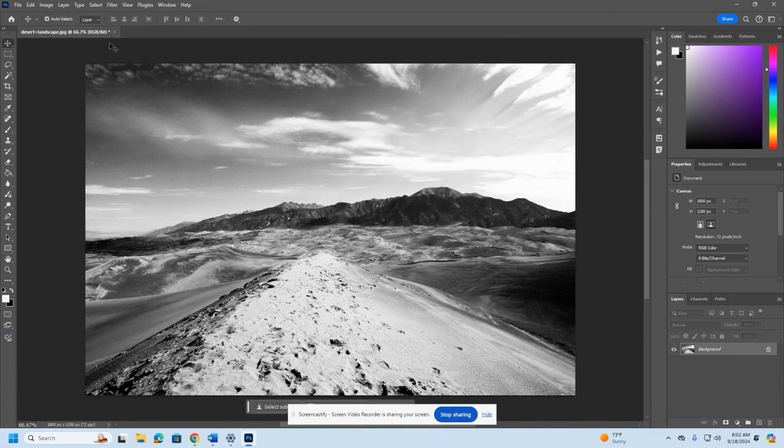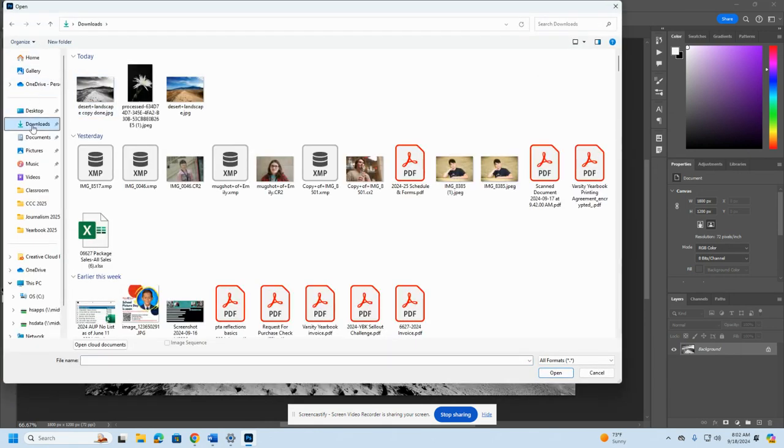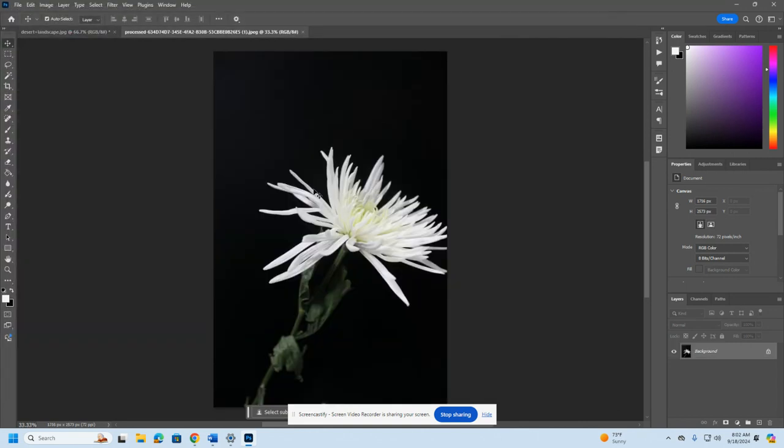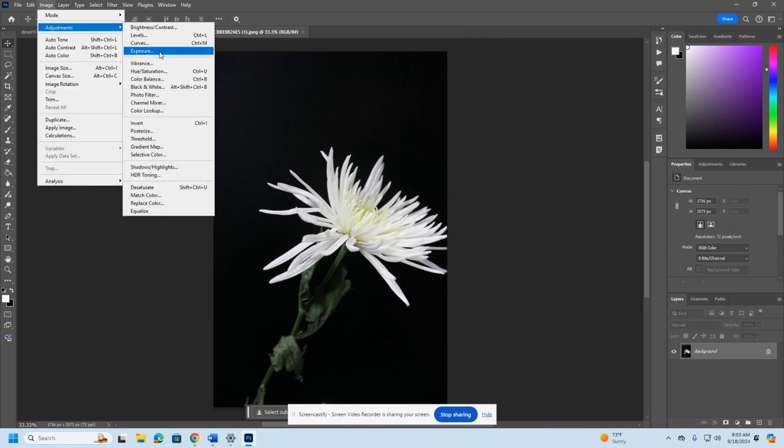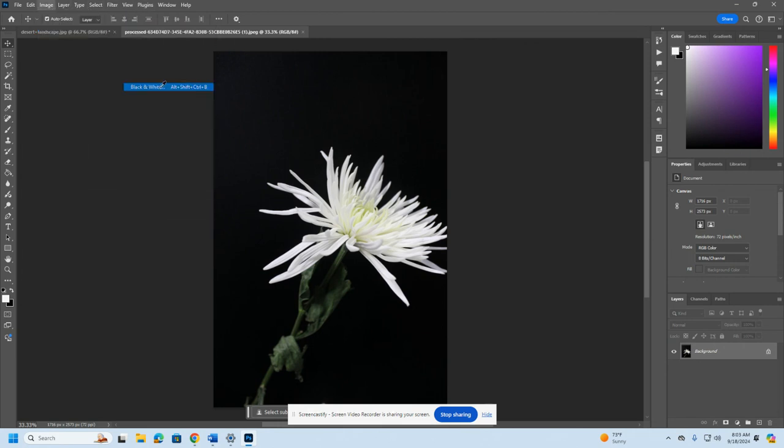Now we need to edit yours. Go to File, Open, make sure you're in Downloads. Go ahead and open your picture. Again, this can be any person, place, or thing as long as you've taken the photo and it's in color. Repeat the process, Image, Adjustments, black and white. Okay, Image, Adjustments, Brightness, Contrast.